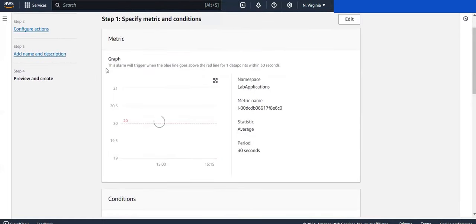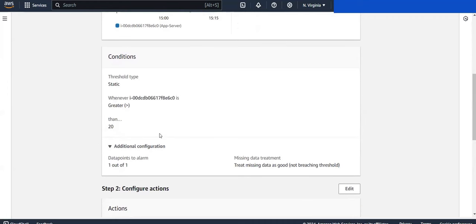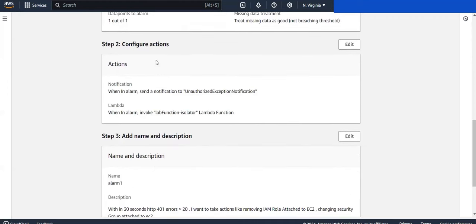Now you can see our metrics are visible here. Then, after whatever condition we provided, that is visible here. Then, after configured actions, that is our alarm. So whenever our alarm is in alarm state, a notification is sent to this SNS topic. From there, we'll get the email. Then this Lambda function is also triggered and the respective actions will also be taken.